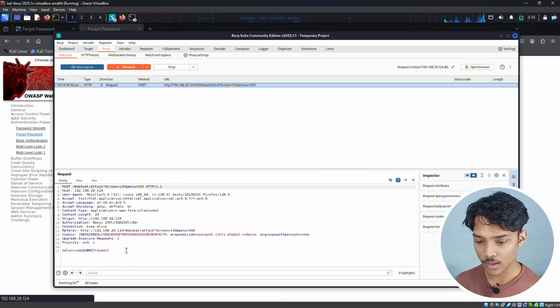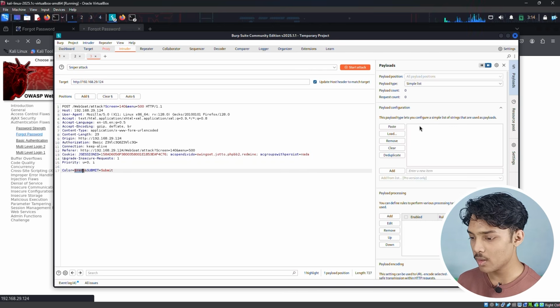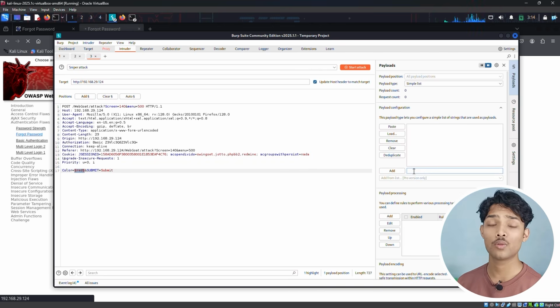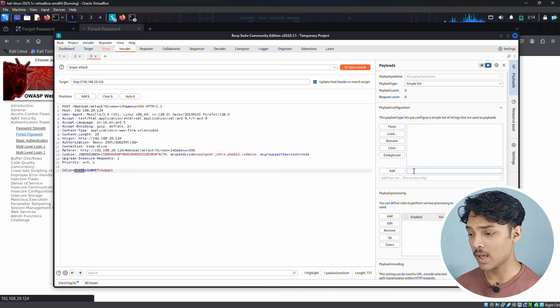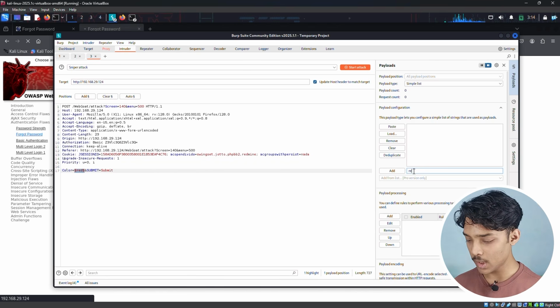Now send it to Intruder once again. Go to Intruder, select this, add the symbol. Here we are going to manually type a few color names, as there are very few common colors. So let's type red here, press enter, type green, blue, pink, yellow, purple, and let's start the attack.